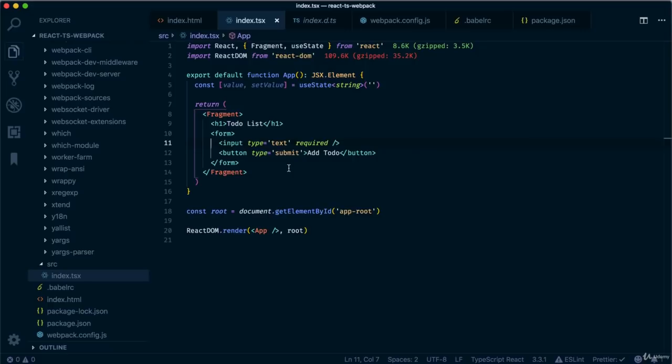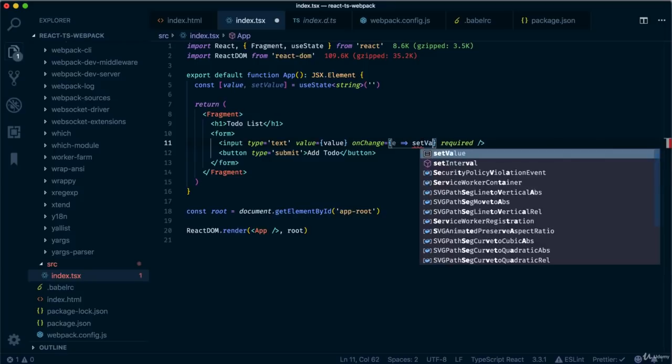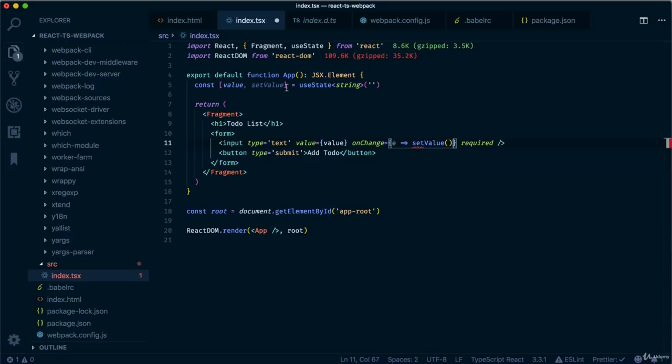Okay, now let's add a few more attributes to our input text over here. We'll add one called value, which will be the value over here. And we'll add an onChange attribute, which will be a function that takes in e and will run this set value function up here, and it will take the attribute of target value.